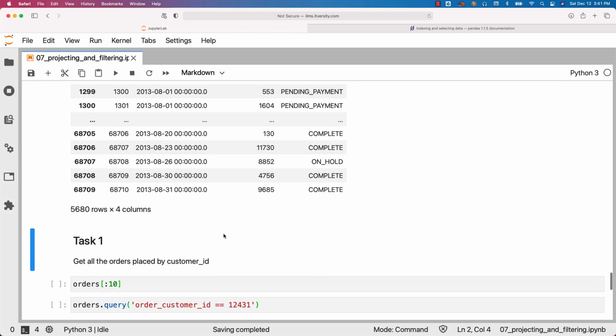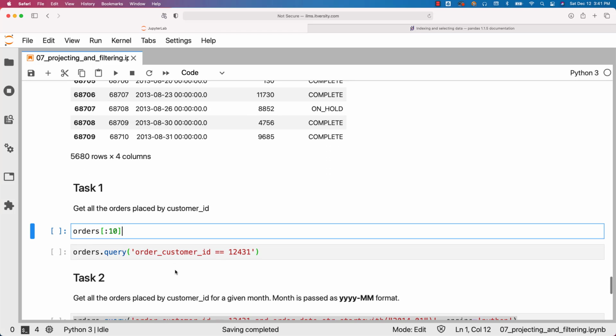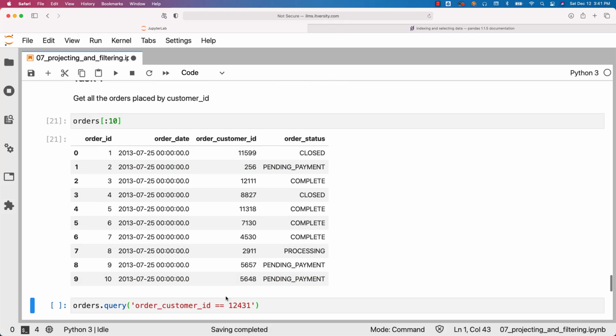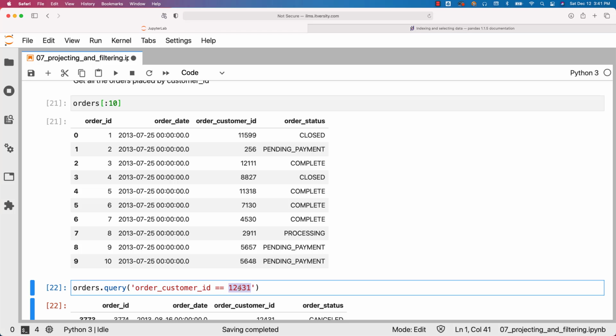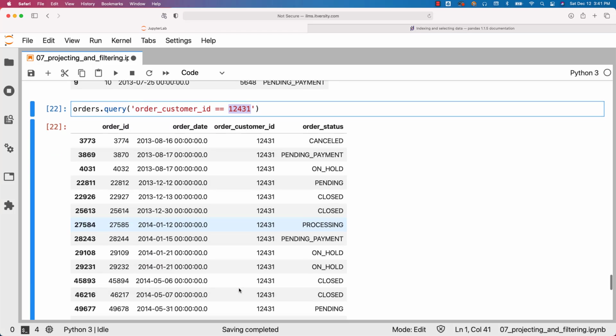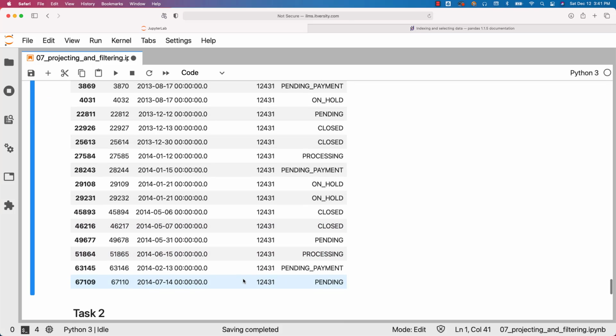That being said, now let's perform a few tasks to ensure that we are comfortable with filtering using data frames. Let's perform the first task to get all the orders placed by a customer where we will be passing the customer ID. If you want to use query, this is how it will look. First, let's review the data of orders. You can see the output here. You can use query like this, and you can specify the customer ID like this, then double equal to, and you can pass the customer ID. It has returned 16 rows. All these orders are nothing but those orders placed by customer 12,431.